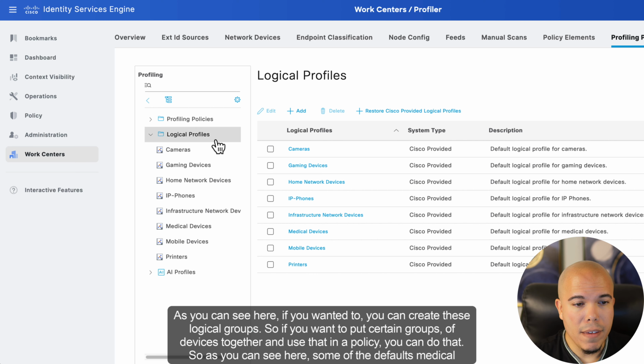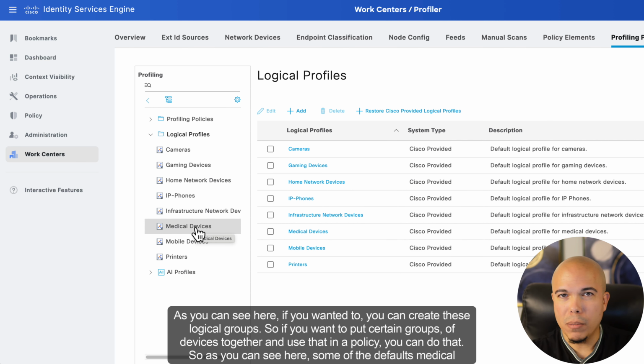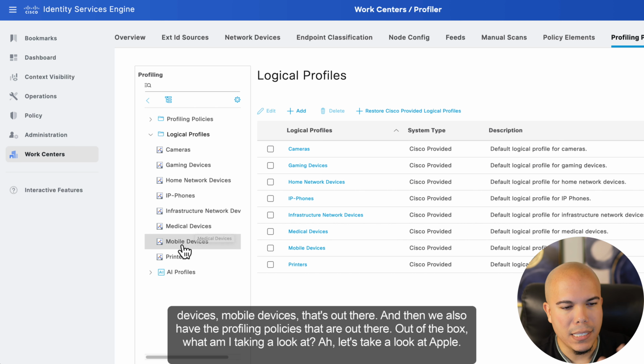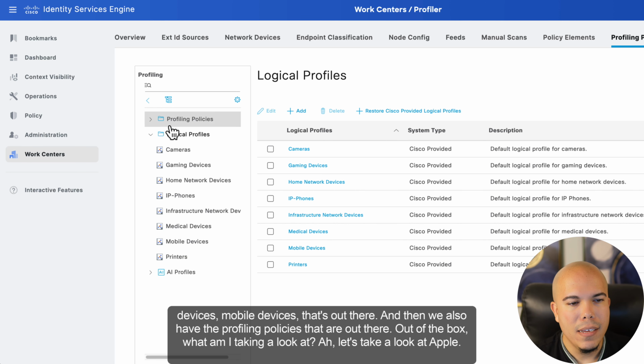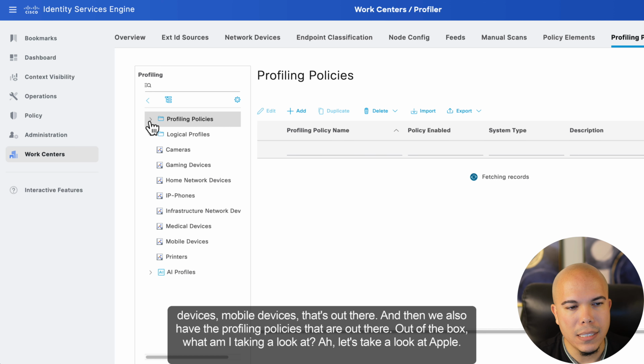As you can see here, if you wanted to, you can create these logical groups. So if you want to put certain groups of devices together and use that in a policy, you can do that. As you can see here, some of the defaults are medical devices and mobile devices. And then we also have the profiling policies that are out there.